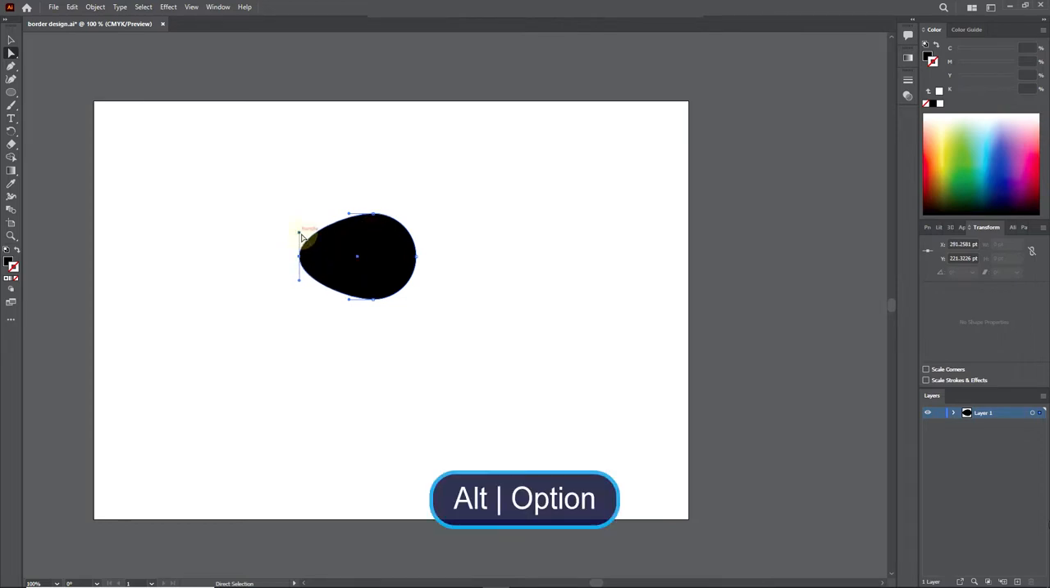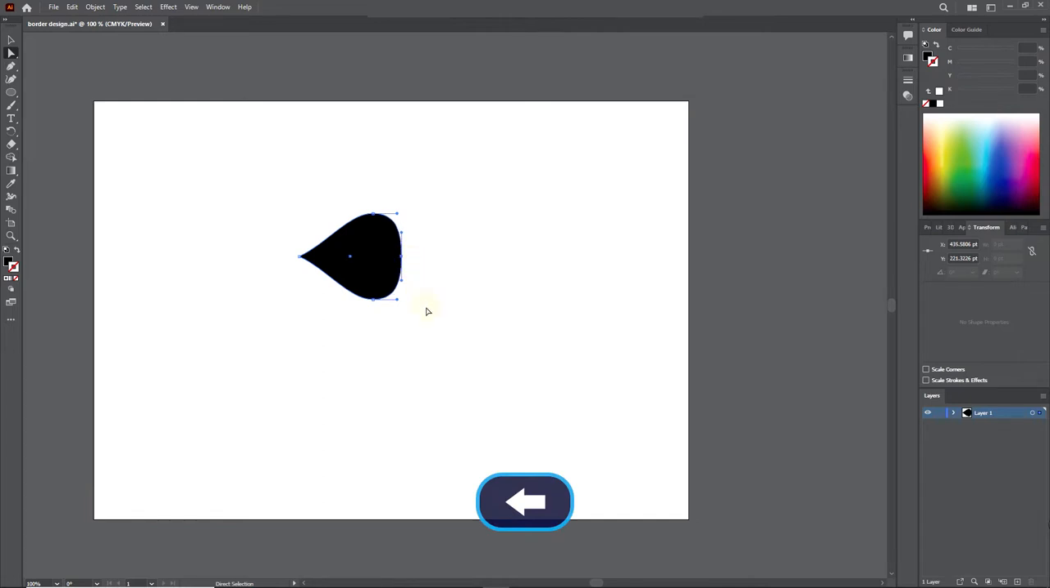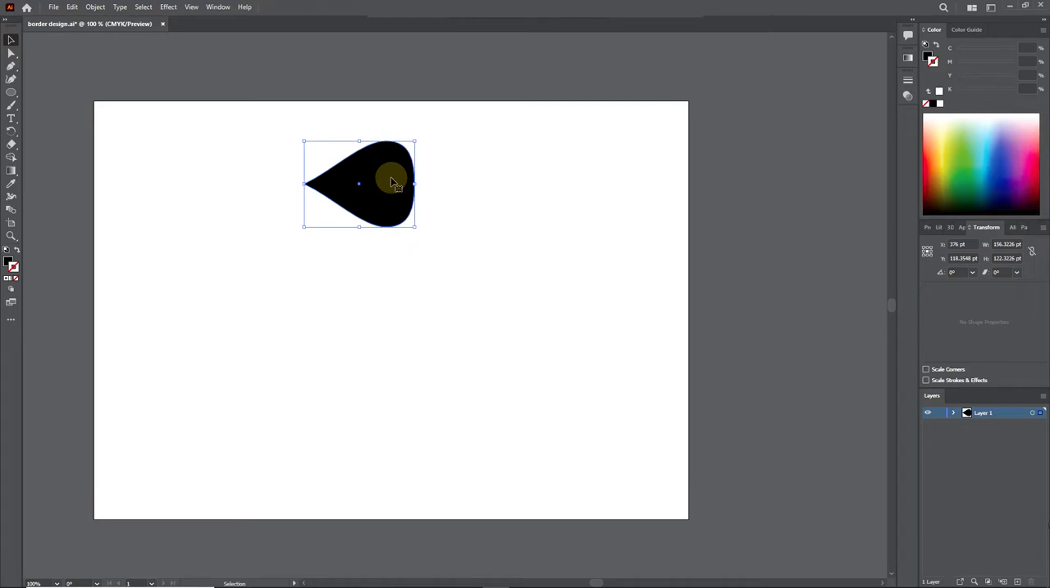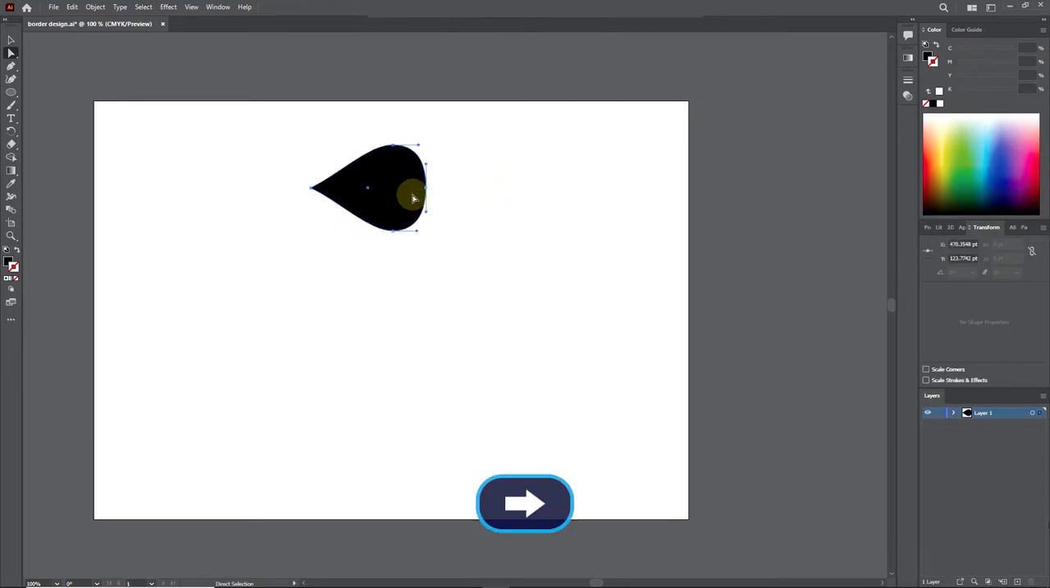Now hold down the Alt key and move the handles. And now select this point and move it to the left by pressing the left arrow key. Move this point a little bit to the left. Move this point to the right. Now OK.